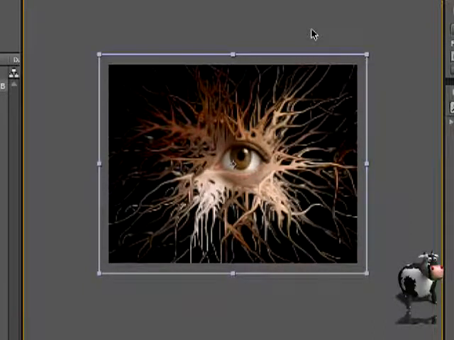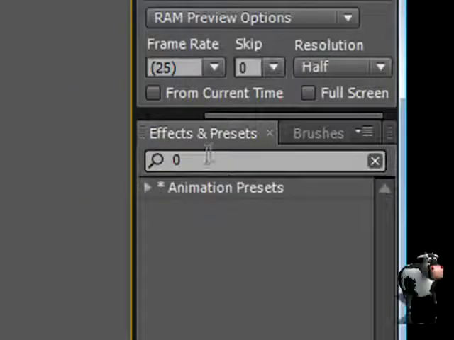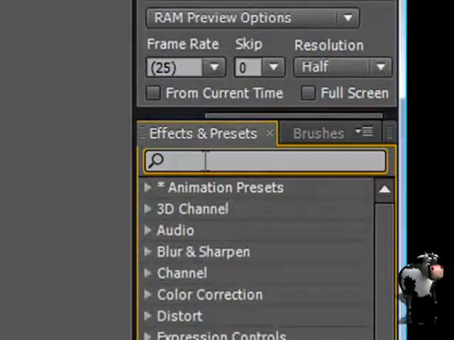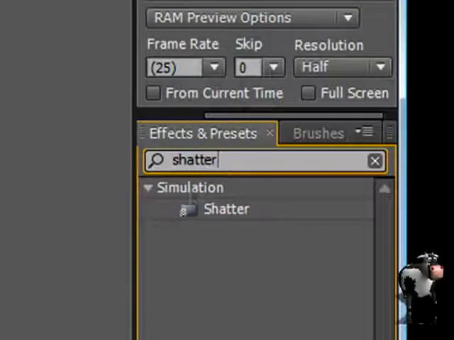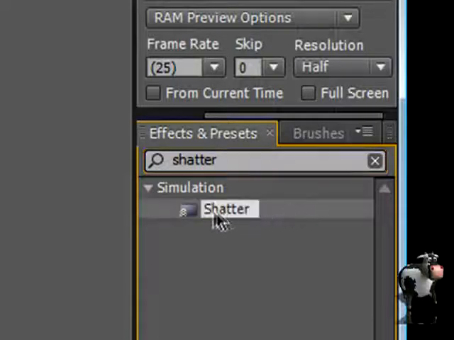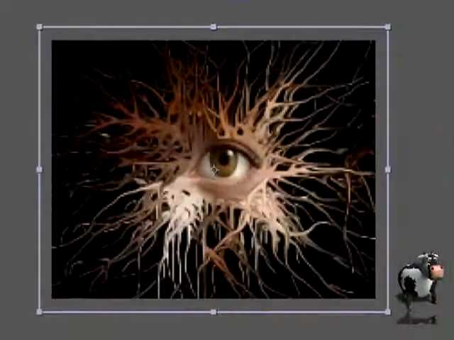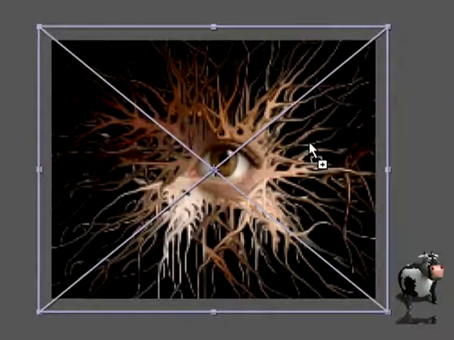Now the next thing I need is the shatter effect, and the big question is, how do we find it? Over here on the standard workspace, I've got a little tab called Effects and Presets. The easiest thing to do, I find, if I want to do an effect on something, an image or a piece of footage or a sound for example, is think of some words that might describe what I want to do. Here I want to shatter this image, so I thought, why not type in shatter, and there it is. It pops up under Simulation, and all you have to do is click and drag this effect over this image. It'll snap to the center by default. Let go.